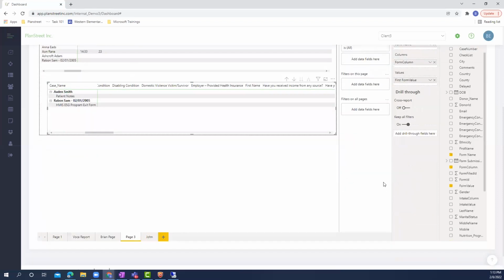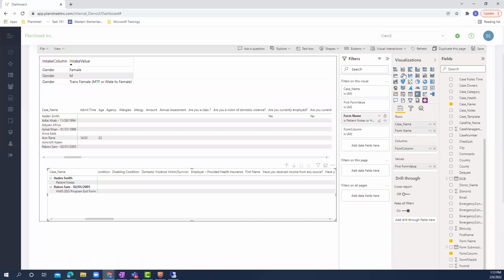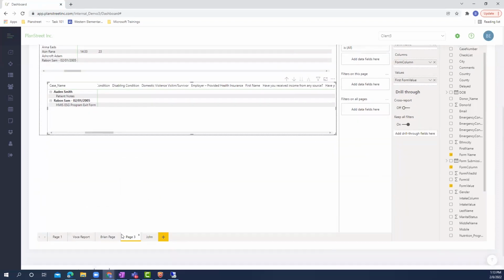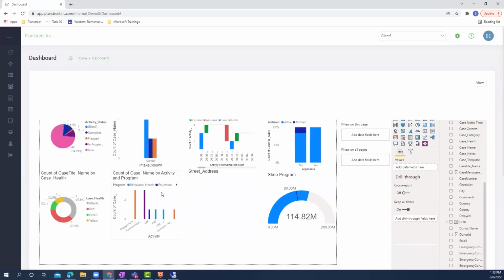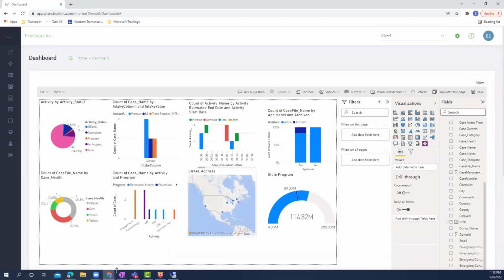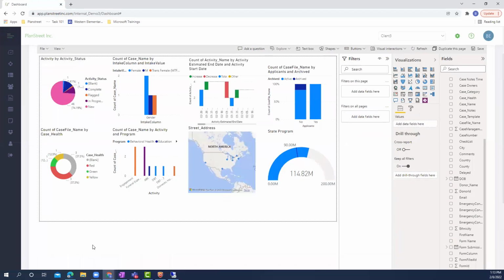So now let's go and look at these visualizations here, and I've created a page over here that kind of helps show some of these visualizations and how they can be used. So here I've just made a couple of samples so people can kind of see them. So for example, here we're doing a simple graphic of the activities by their status. So we can see within the system you have completed, flagged, in progress, and new.